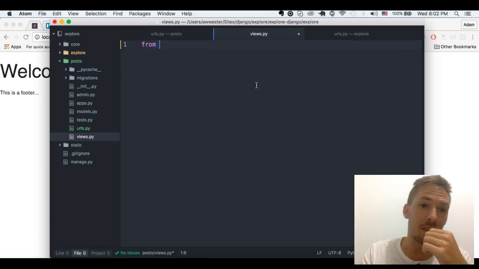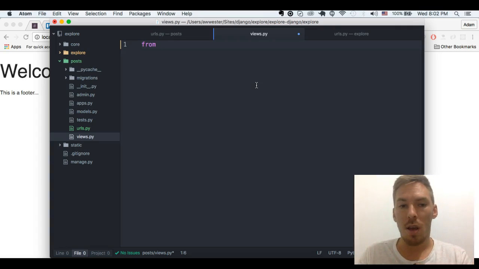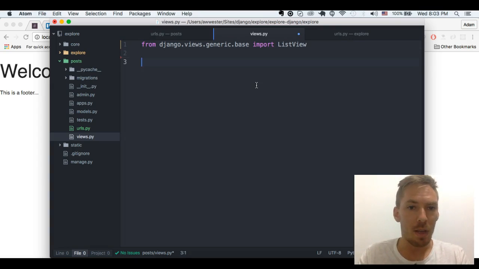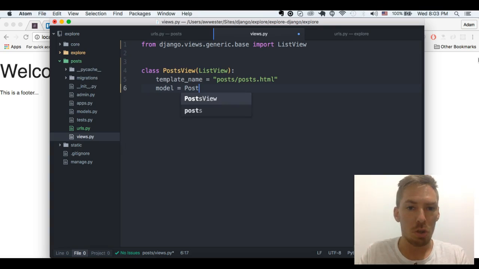And we're going to use it as a list view. So list view is what we use in Django when we have a list of objects that we want to use on the template. So what we'll do is from django.views.generic.base maybe import list view. Let's see if base is the right one. And then we will create our post views class and inherit from list view. With list view we are just going to do template name, and that is going to be post.html, and we also need to give it a model, which is going to be post.